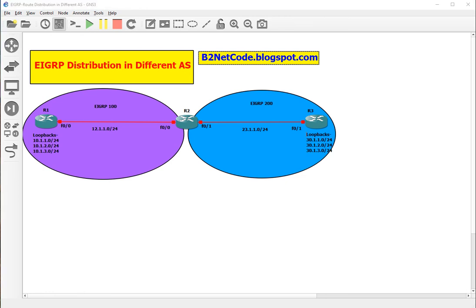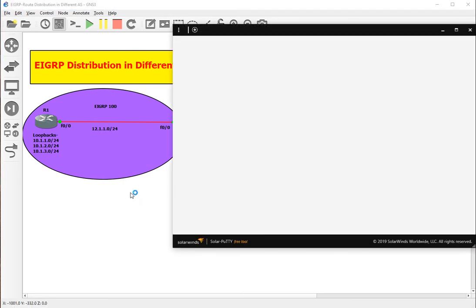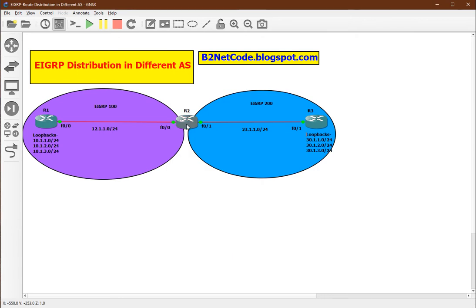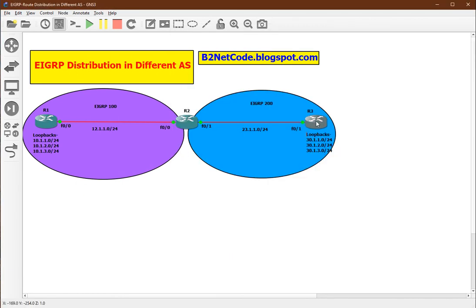So guys, in today's session we will see how we can redistribute EIGRP in different AS, right? So let's go to GNS and start the routers. Okay, and let's take the console session of all these routers. This is R1 and this is R2 and this is R3.